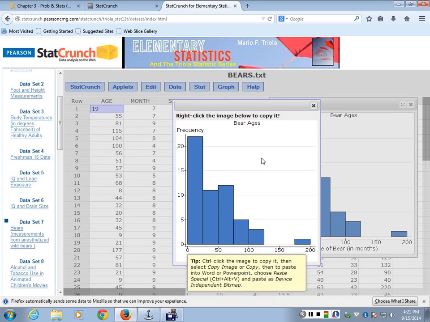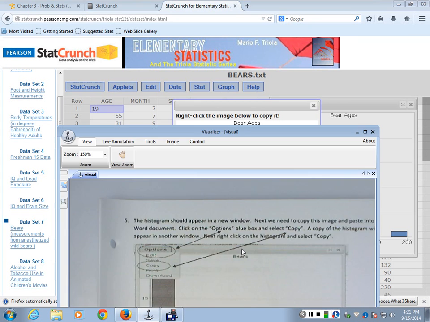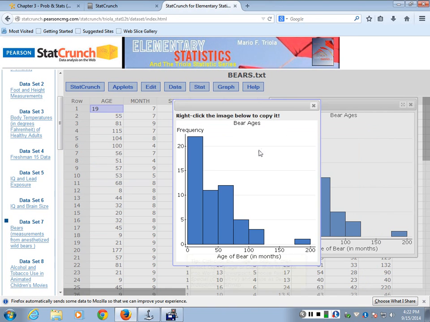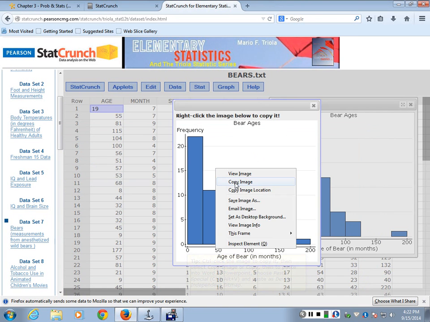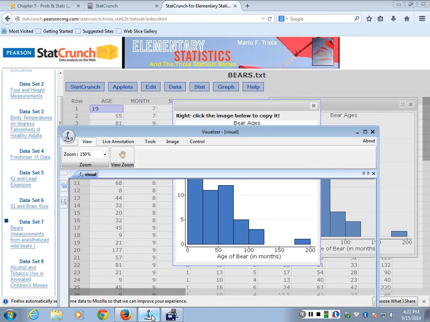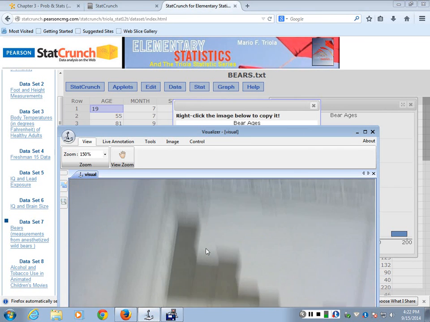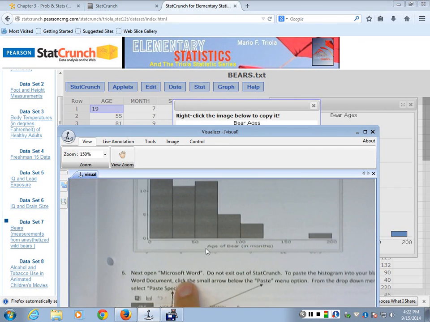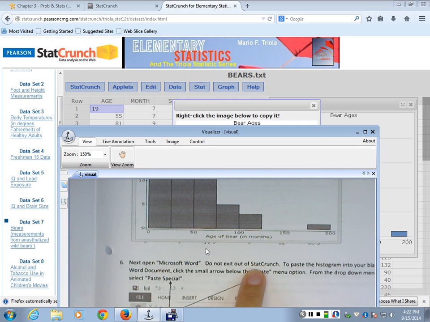It says right click to copy it. I thought we already said to copy it. No. Well, this is a little tricky. It says you have to then right click on the histogram and select copy again. Did you right click and say copy image? Now it's ready to be pasted into Word. So now what you're going to do is open up Microsoft Word. Do not close StatCrunch. Just hit the minus sign.